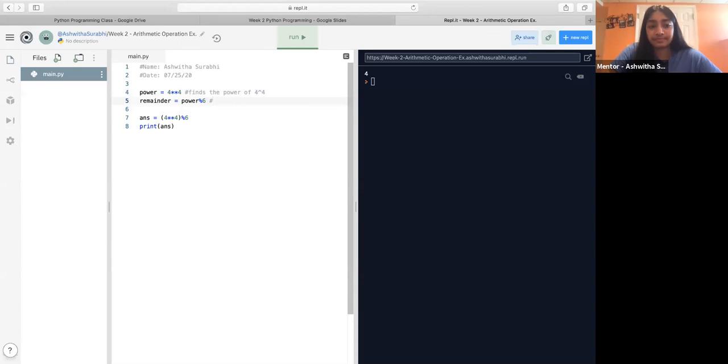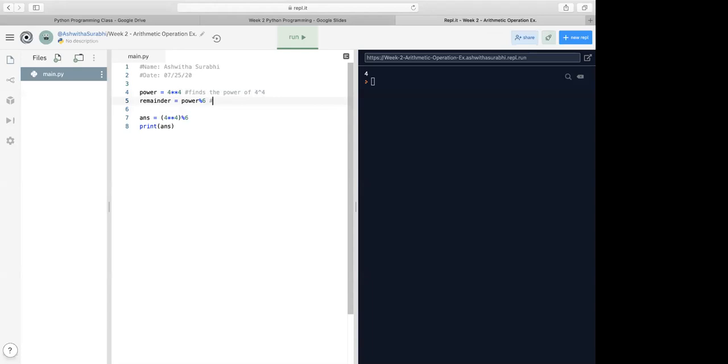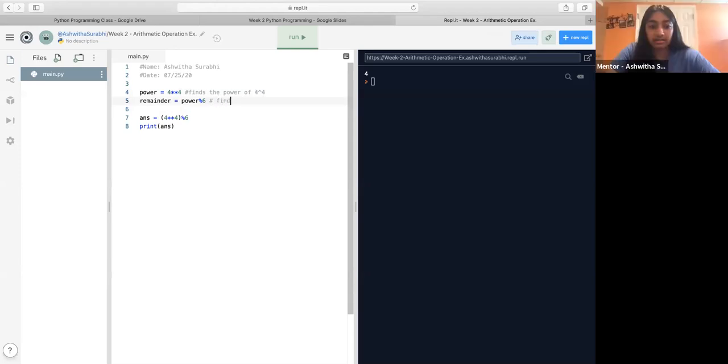What about this one? Anybody know? Finds the remainder. Yeah, good. So finds the remainder, or maybe even final answer. That's the final answer to our program, right? And for this one we can put alternate solution in one line or something like that. And for this one, just print final output.